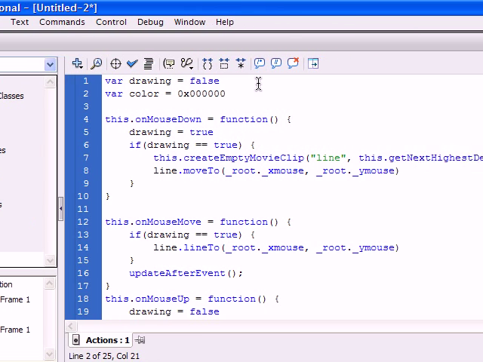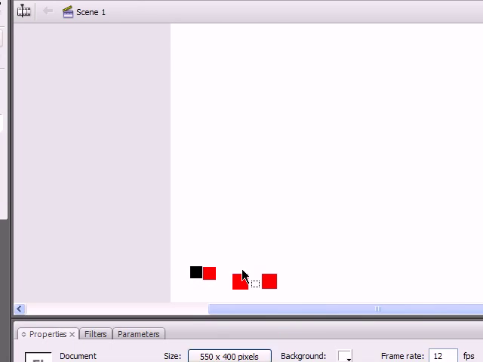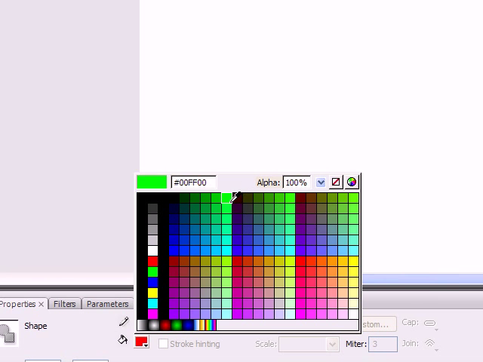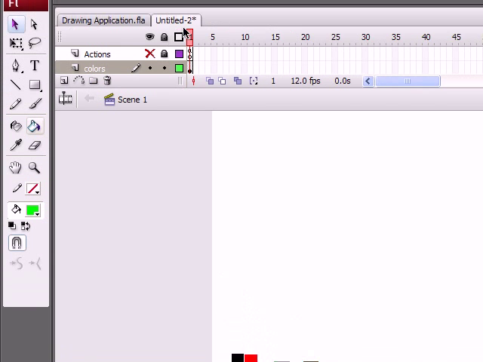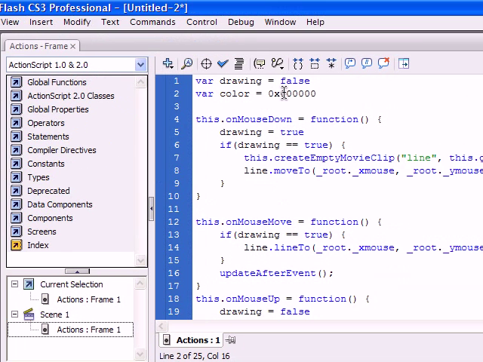So we'll come in here and we'll create a new one. Well, we'll do that next. And then a new color, we'll do green. And that's just... Okay, let me explain the colors a little more.